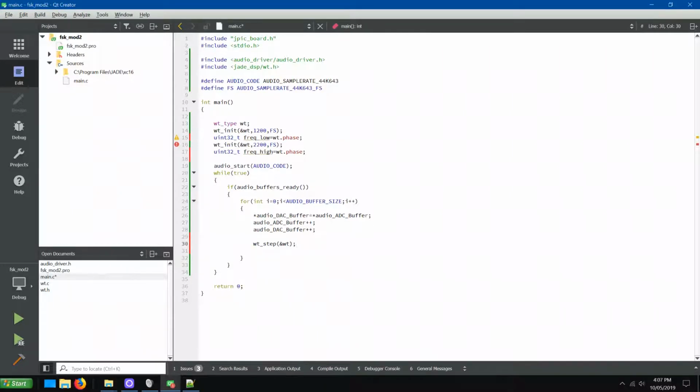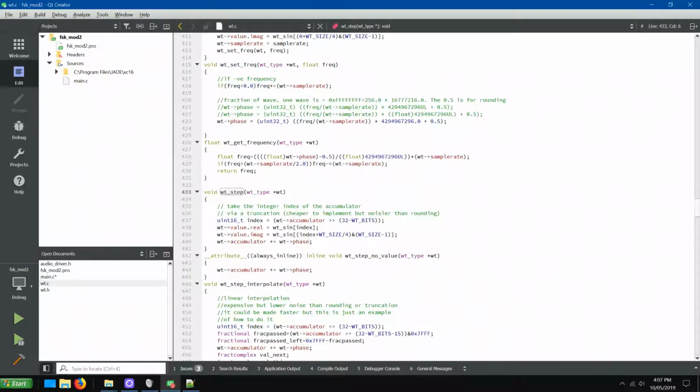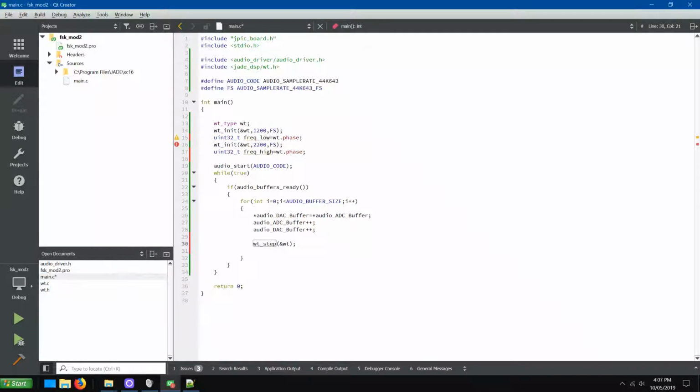So wavetable step. If we look in wavetable step, we can see the accumulator is increased by the phase every time, and that's all the wavetable is actually doing. It's just increasing the accumulator. Then it wraps around once it gets to the end. So the phase is the frequency. Well, this variable called phase represents the frequency. So that's why that works.